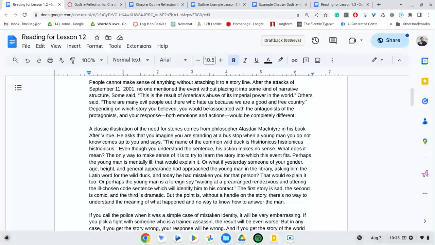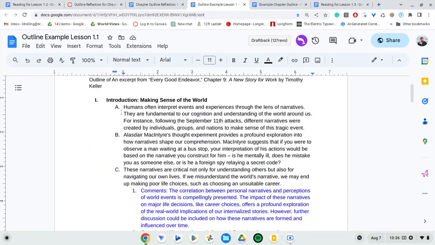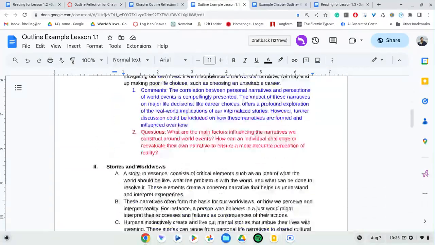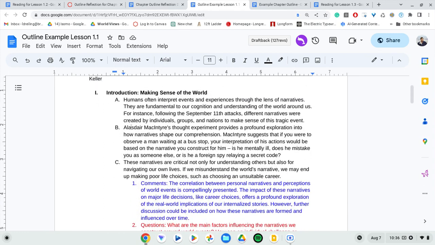So when you go over here to the outline example, you can see that I identified some of the main ideas in this first section, making sense of the world. Humans often interpret events and experiences through the lens of narratives. This example of the duck: is the man mentally ill? Does he mistake you for someone else, or is he a foreign spy? All of these in black are simply short summaries of different parts that were main ideas.